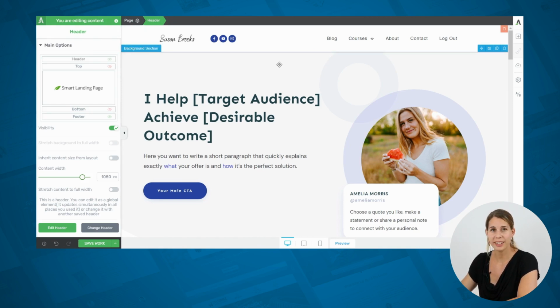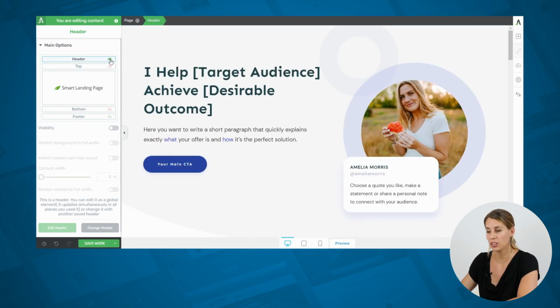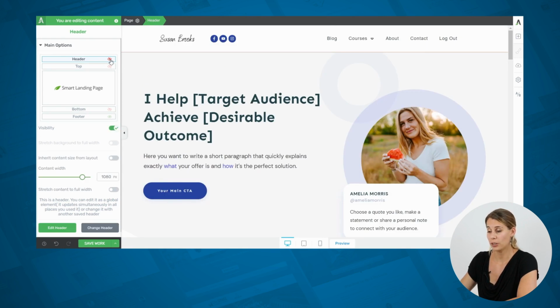So maybe you want a really slick homepage where you don't show your header, in which case we can just hide this, or we can show this again. So this is really, really easy, and this will automatically take your theme header, but you can also edit it.